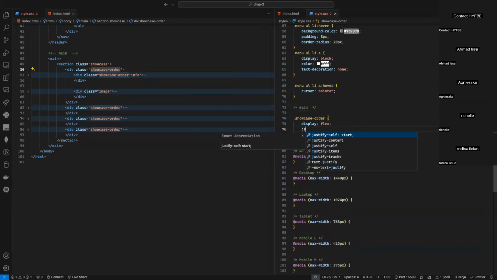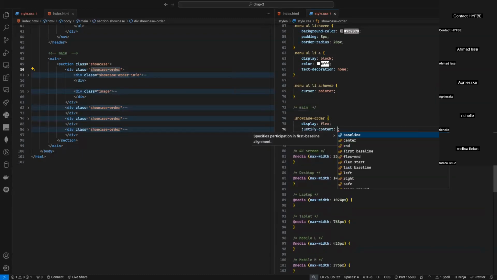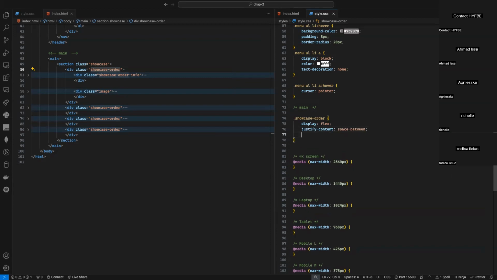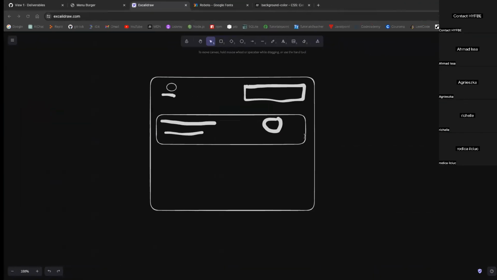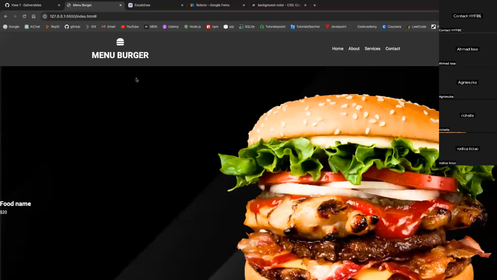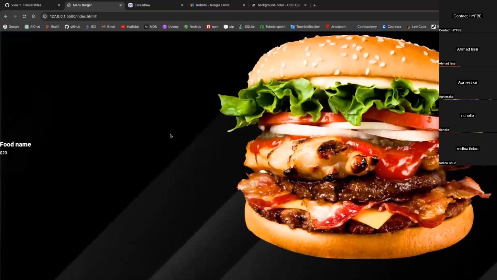And here I want justify content. I can just say, for example, for now, space between. If I don't like it, I can modify it later. Align items, I need to align to the center. Align items center. Let's see what will happen here. And if I go to my page here, as you can see, I have my food name here. I did not add description.